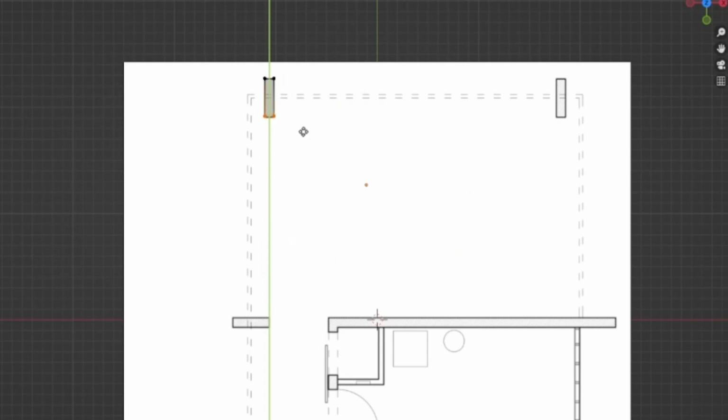Okay, I'm working now. All right. So now we're gonna switch back into object mode by tapping Tab. Oh, forget it.